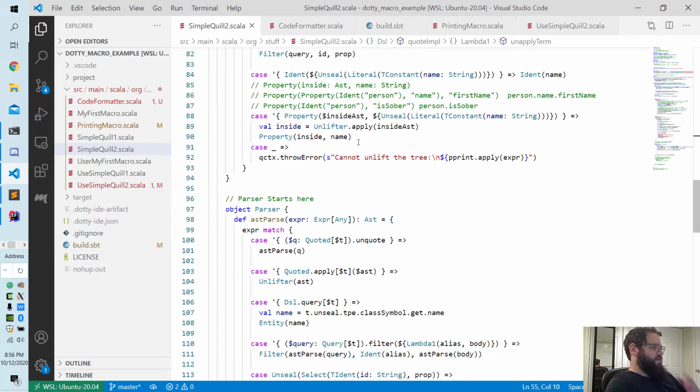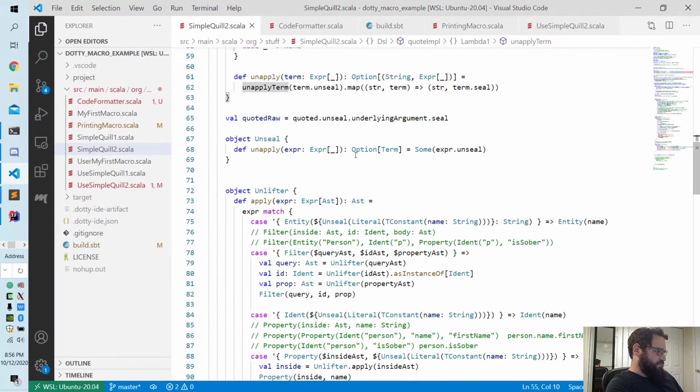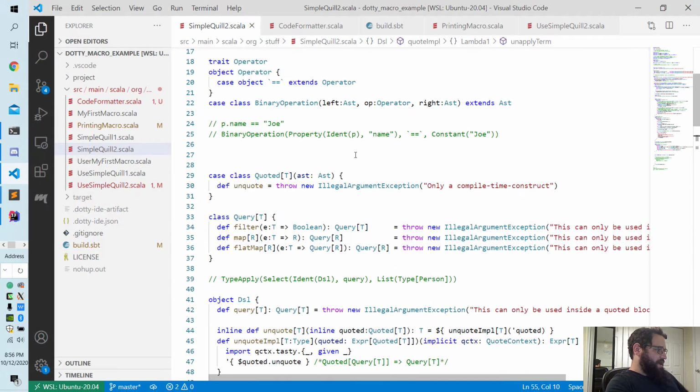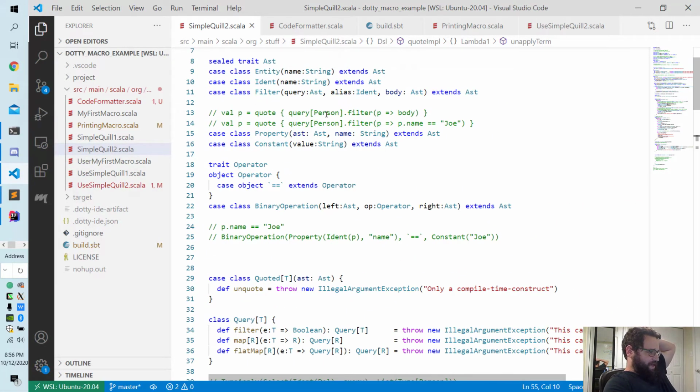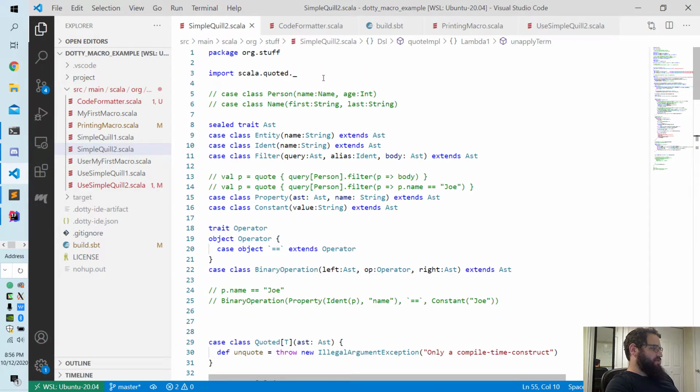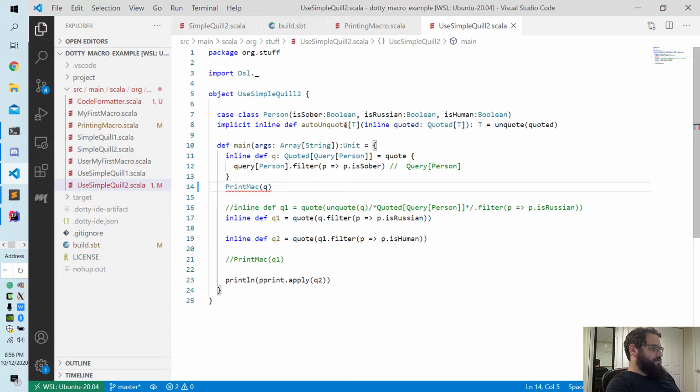Let's get started. So, we are at a point where we've got a lot of stuff. We've got a working syntax tree. We've got a working lifting and unlifting mechanism where we can take queries and plug them into other queries.